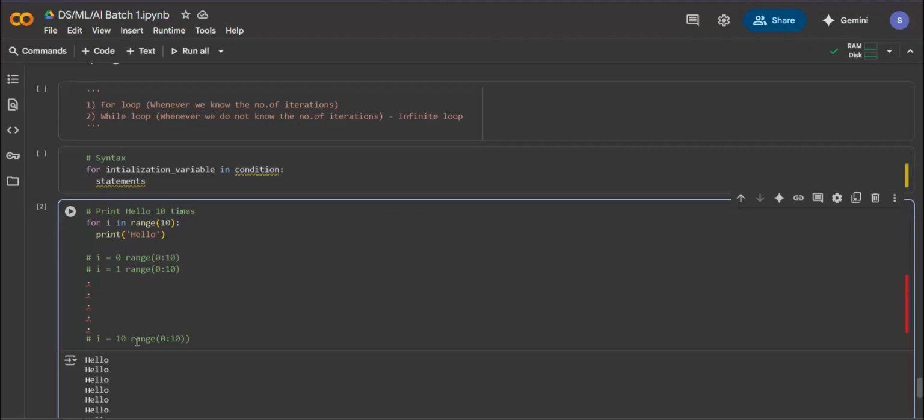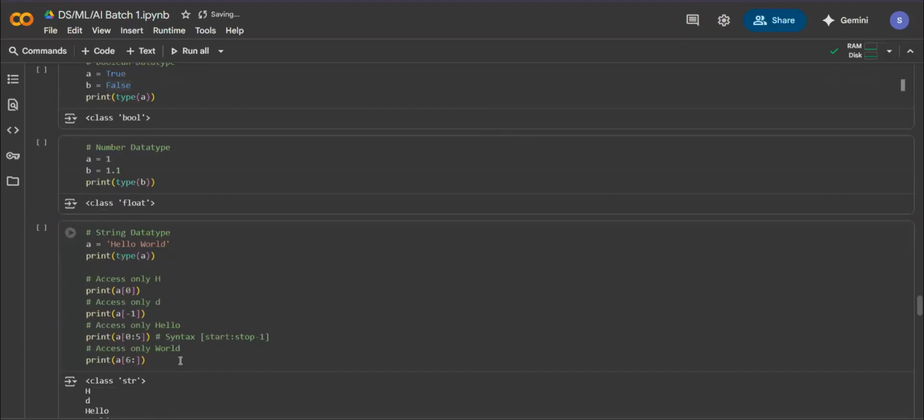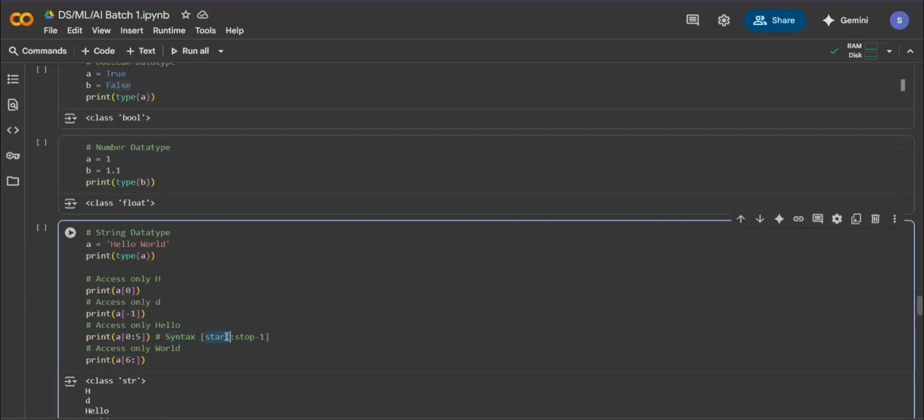Yes. When I is equal to 10, what happens is it will come out of the loop, because 10 is not a part of the 0 colon 10. Can you tell me why it is not a part of it? Why is it not a part of range 0 colon 10? Because as we have learned yesterday, I'll just quickly show you. Can you see this? In the string data type, we had a syntax called start colon stop -1, right?